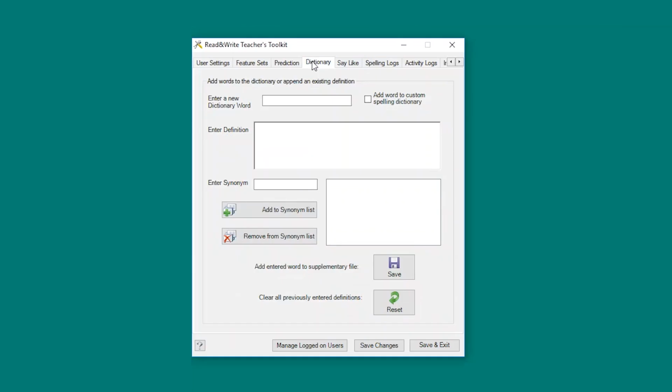The next tab is the Dictionary. Here, you can add new words to the dictionary that will be used by all students. Simply enter the word into the Enter a New Dictionary word box. Tick this box if you want to add the word to the custom spelling dictionary. This means that it will not be identified as a spelling mistake when your students use their Read and Write spell check. Add your own definition.